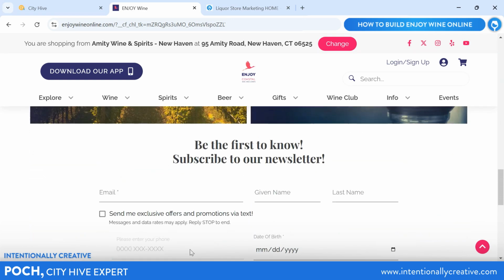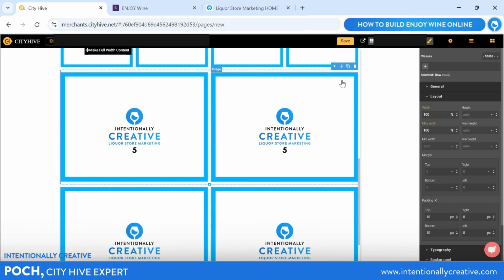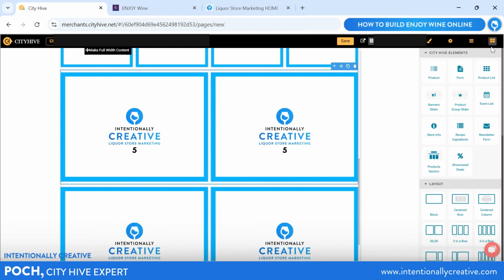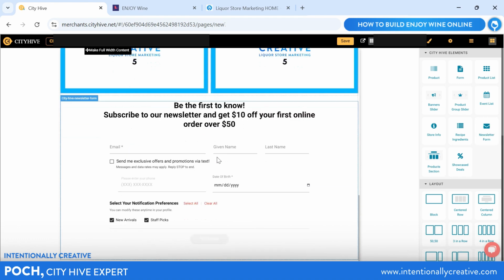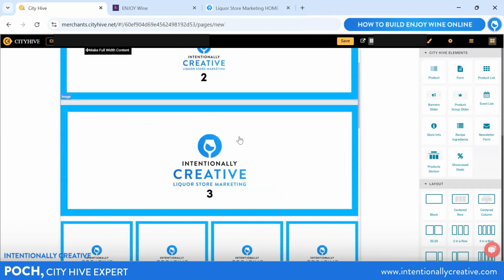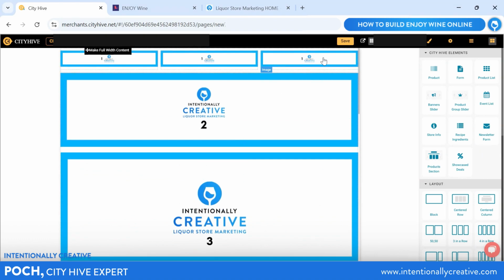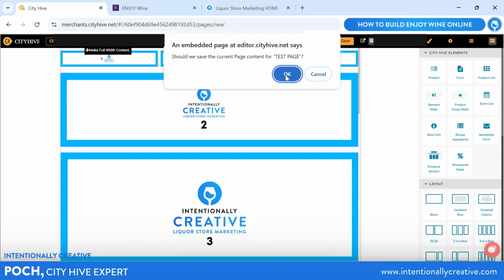Now, they also have a subscribe to our newsletter portion here at the bottom. So if you want to add that to your site, you can actually go to your elements and then newsletter form. So get the newsletter form tile, drag it to the bottom, and voila, you have the newsletter form as well. Now, once you're done building your page, you just need to click on Save. Make sure you save your page.